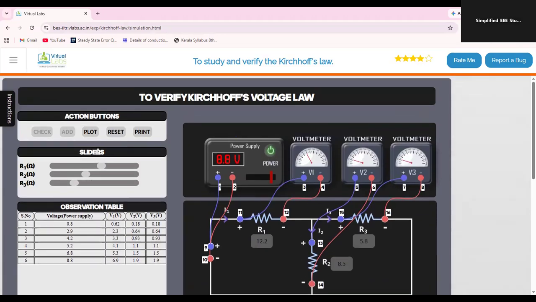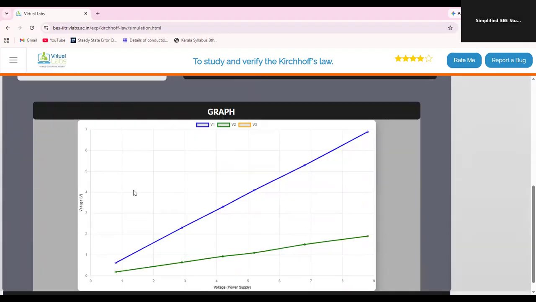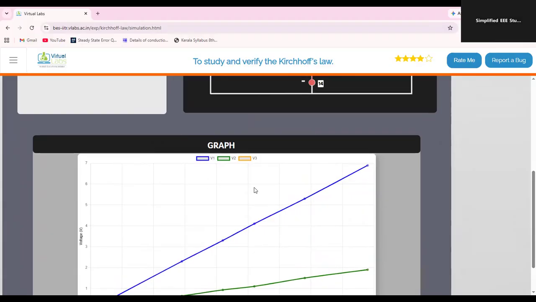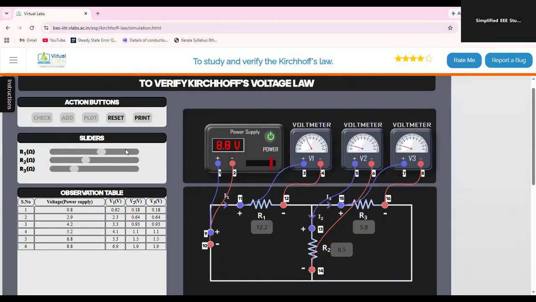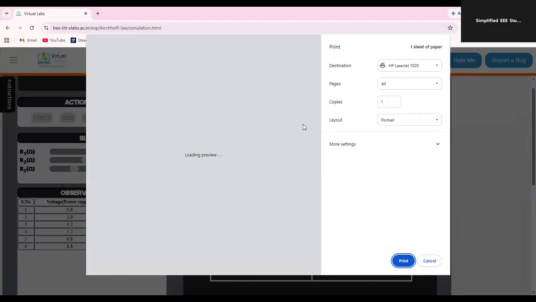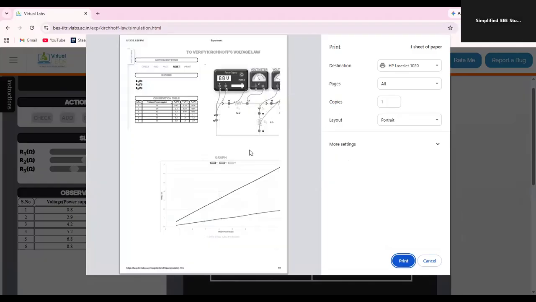Now I wanted to go for plotting. So please click on the plot. So here, as soon as I plot, I'll be getting the graph. Okay, I'm able to get the graph. This graph also you can make out. So suppose if I want to have the printout, I'll be clicking on the printout. So please click on the printout. Yes. So the entire setup is available. So I'll show you. I can check the printouts. The printouts I can take.